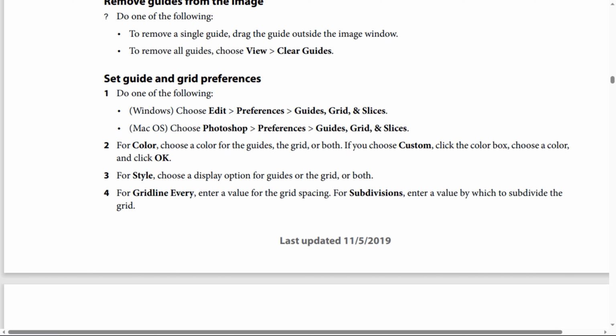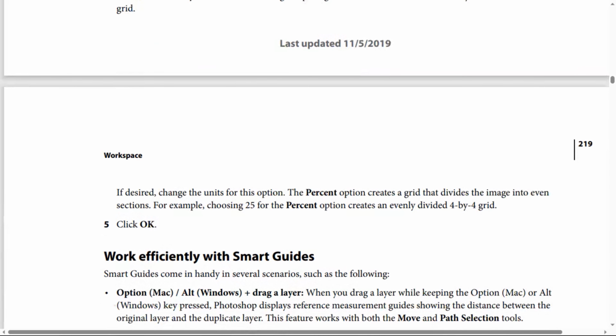For Subdivisions, enter a value by which to subdivide the grid. If desired, change the units for this option, and the percent option creates a grid that divides the image into even sections. For example, choosing 25 percent creates an evenly divided 4x4 grid. And step number 5, press and click OK to execute.